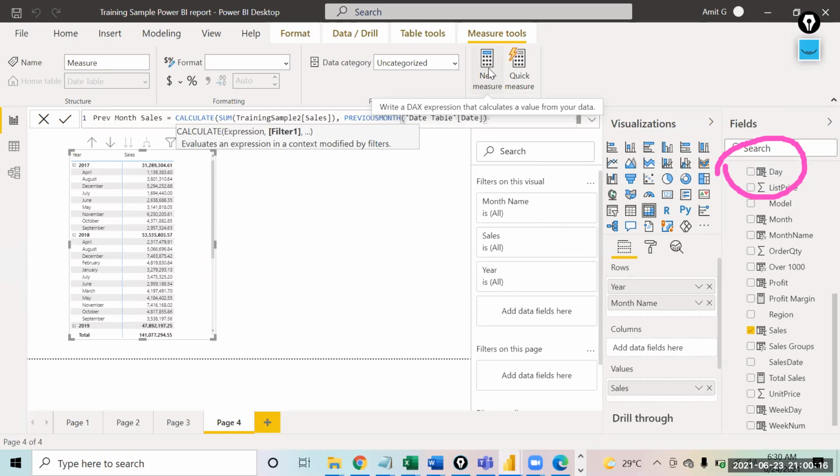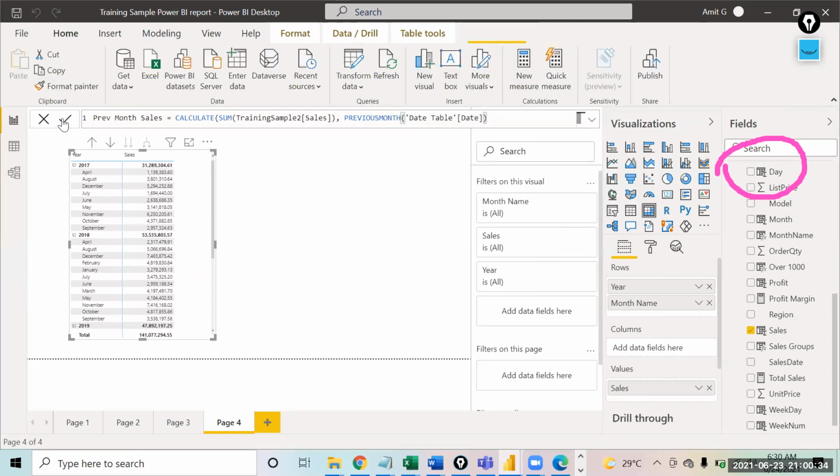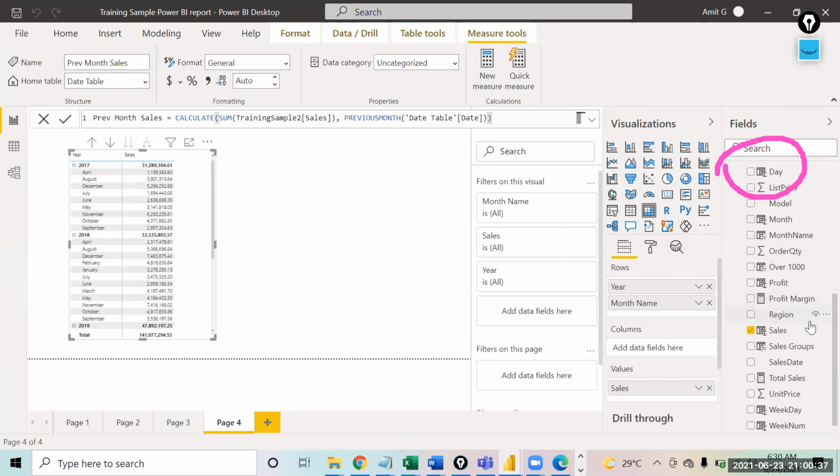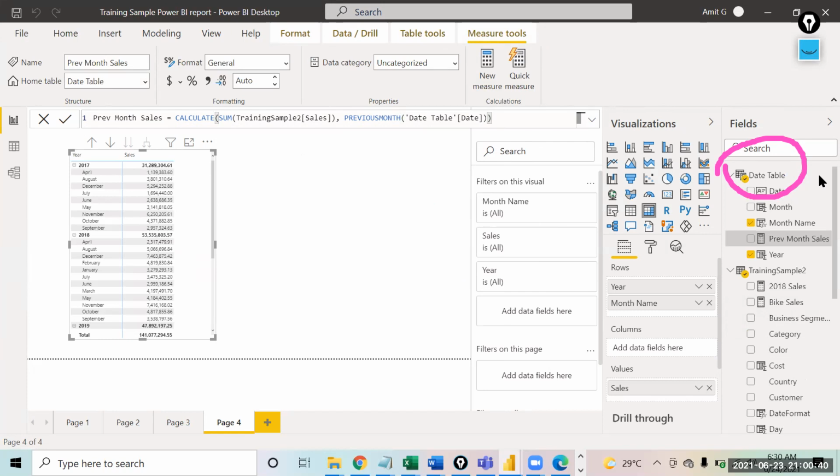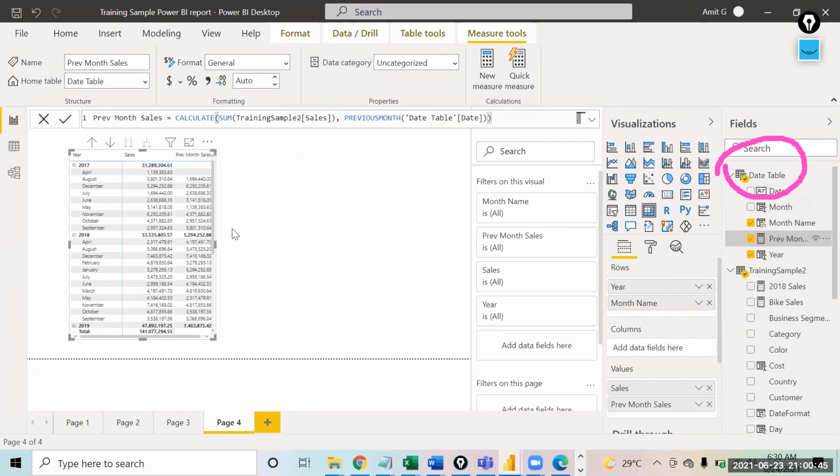Now this is where the time intelligence comes into the picture. This date table will be able to identify which was the previous month, and it will show the sales of the previous month in this case, right? So please make this measure, the previous month sales. If you bring it in the values, you will be able to see the previous month sales. Just make sure the data is not sorted by months, so we'll have to sort it by months.